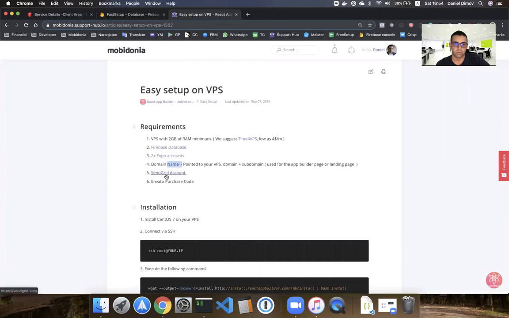Domain name, and I will need a SendGrid account. SendGrid is used to send emails to my clients that will make the app. So your client will get a link to the APK file via email. So it's required for you to create an account there and to verify your domain. And then, of course, you need the Envato purchase code, which is the purchase code you got when you bought our software.